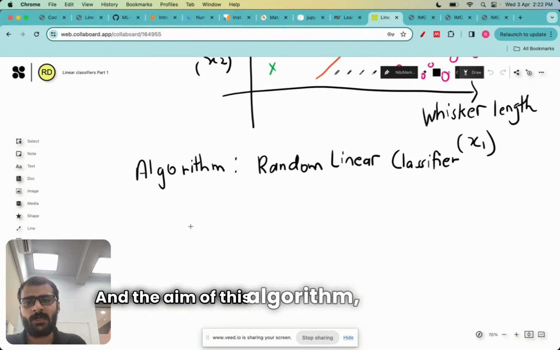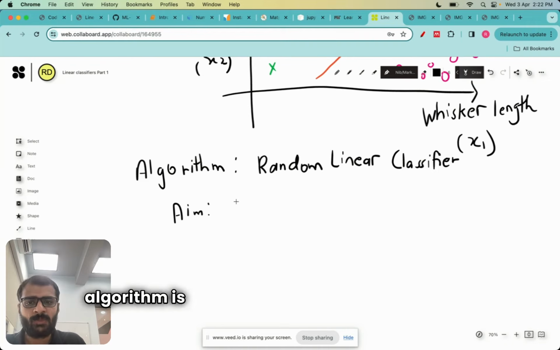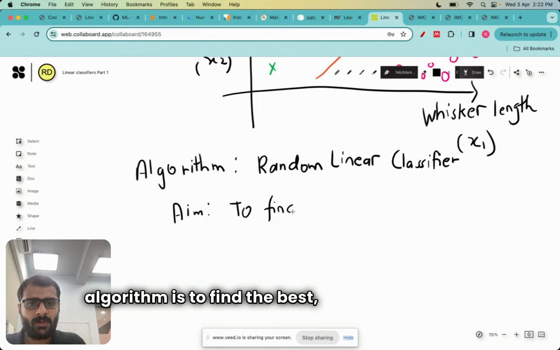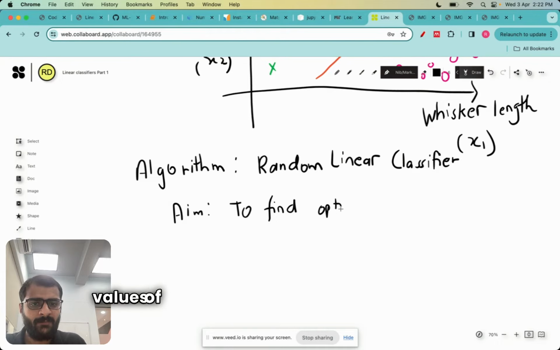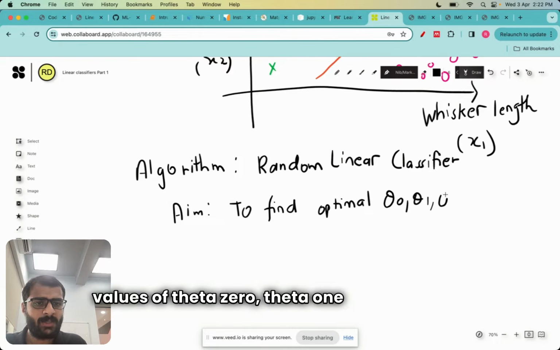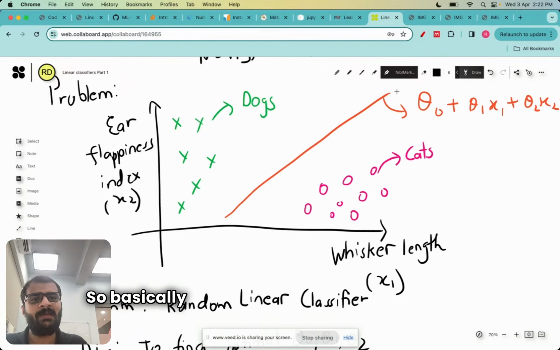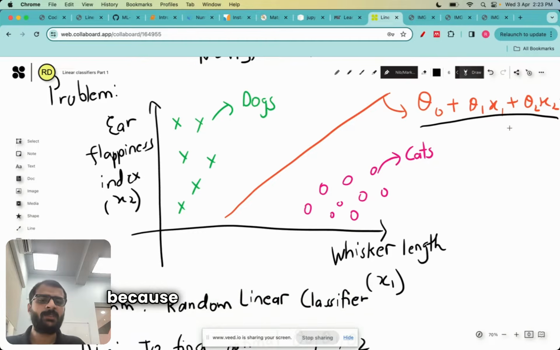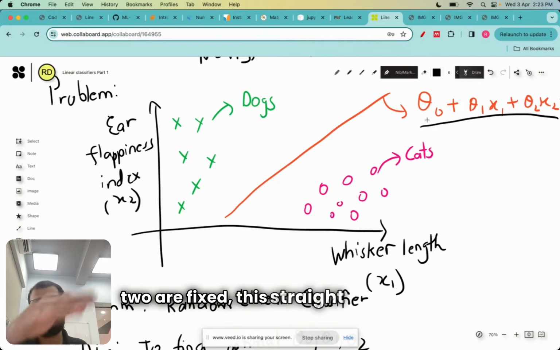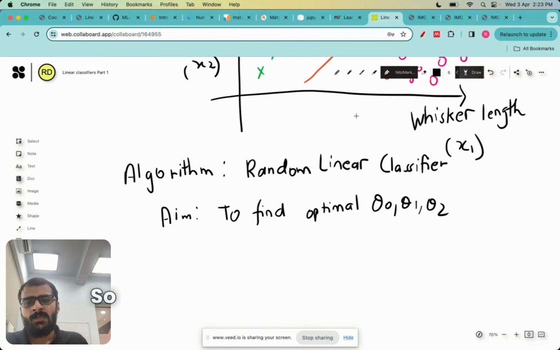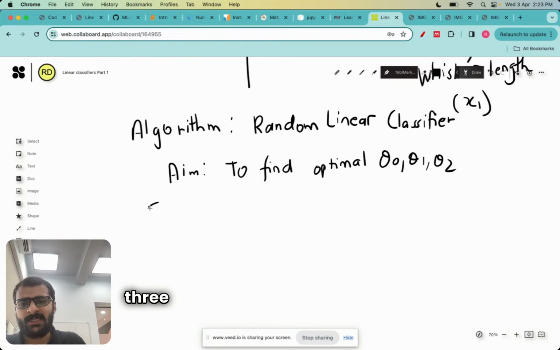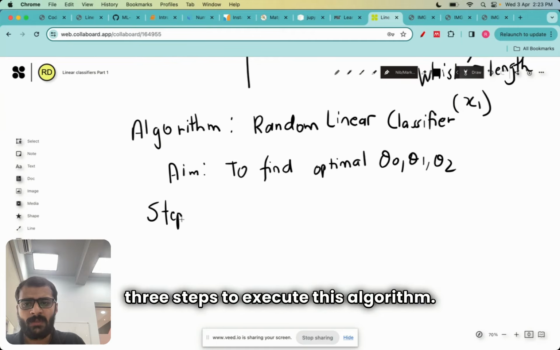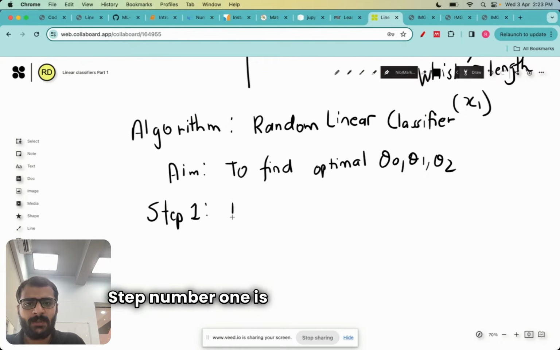And the aim of this algorithm is to find the optimal values of theta 0, theta 1 and theta 2. So basically find the optimal straight line here. Because if theta 0, theta 1 and theta 2 are fixed, this straight line is fixed. So we essentially saw that there are three steps to execute this algorithm. Step number 1 is try k random choices.